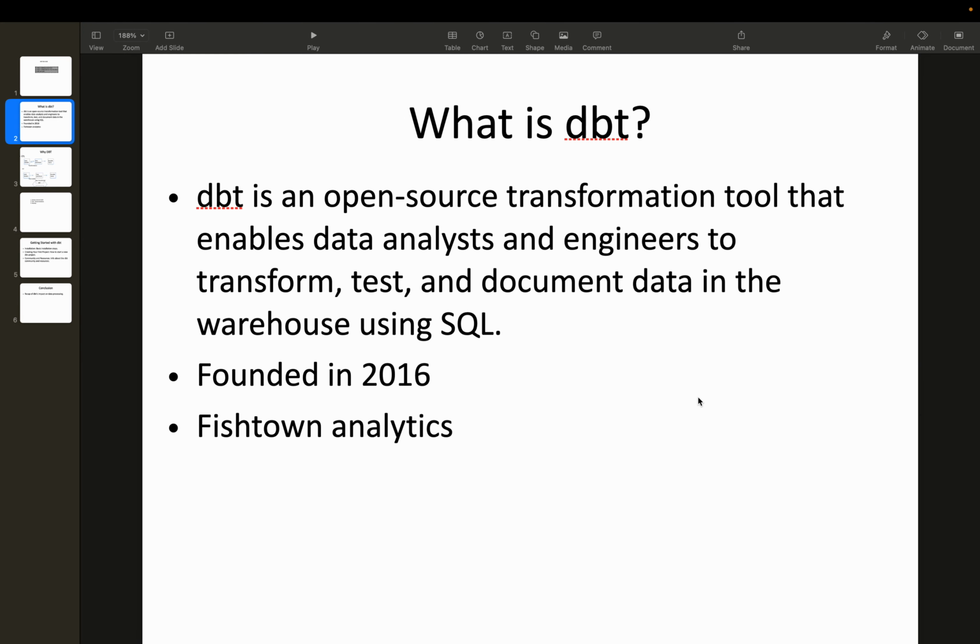DBT is an open source software tool that enables data analysts and data engineers to transform data in their data warehouses more effectively. It is designed to handle the transform part of extract load transform processes. It was founded in 2016 and all thanks to the people at Fishtown Analytics for making the lives of engineers easier. We basically use SQL language to do the transformations in DBT.